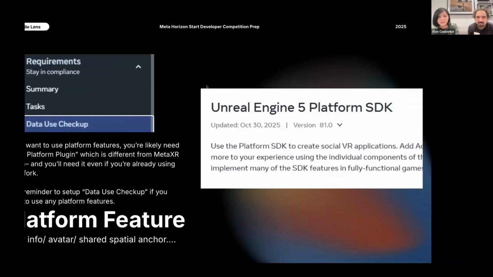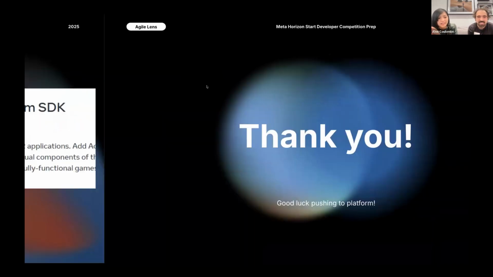Oops. Can we keep going? There we go. Oh, thank you. Is that the last page? That was the last page. Yes. Great.